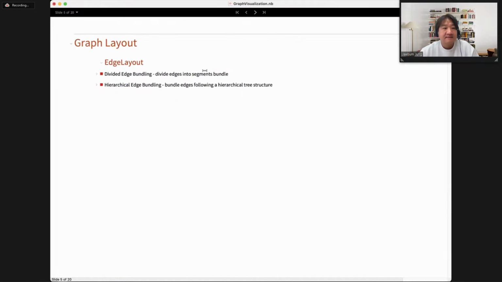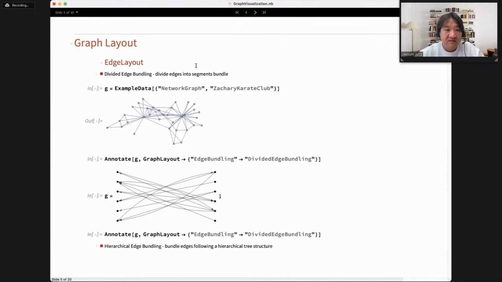And next, the scheme is edge layout. We have 3 different edge layout schemes. First one is divided edge bundling and then hierarchical edge bundling. Last one, which I don't specify here, is the straight line, which basically just uses a straight line as the edge. So let's look at the divided edge bundling.